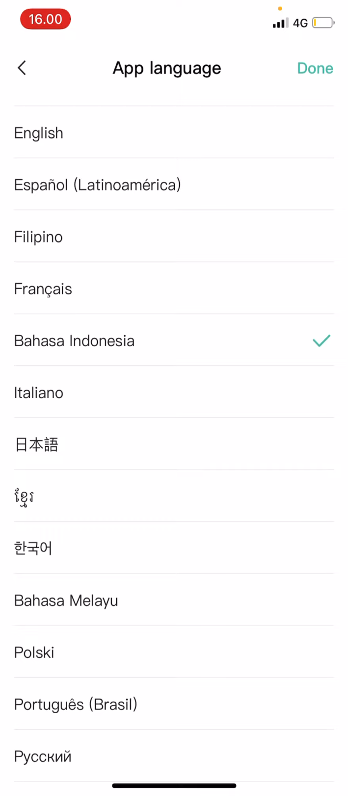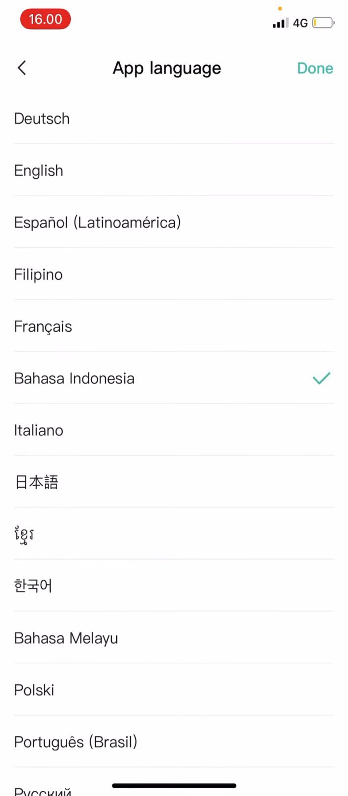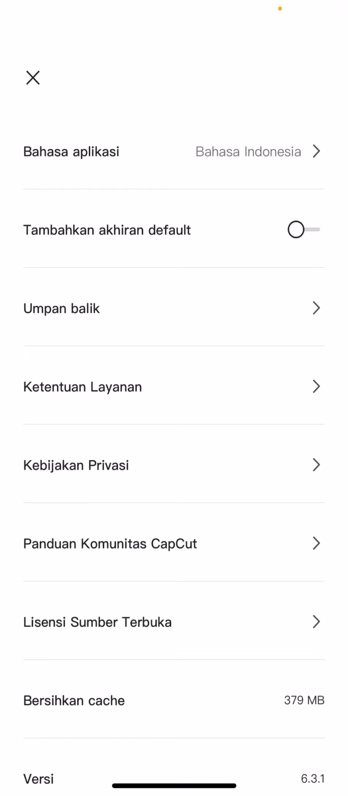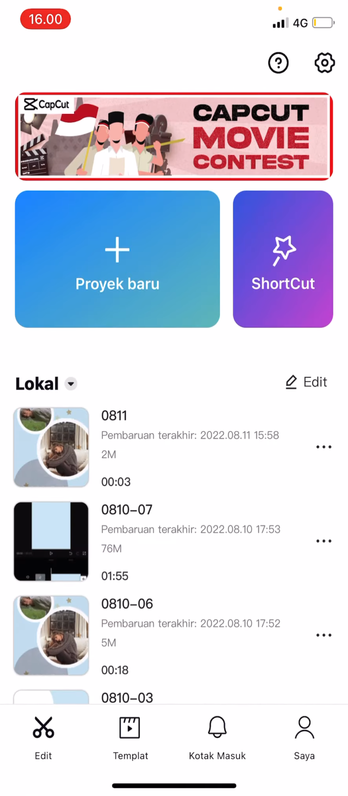I can do that. Once you're done changing it, just select done and the language will change, as you can see, to Bahasa Indonesia. So that's pretty much it. That's how you can change the language in CapCut.